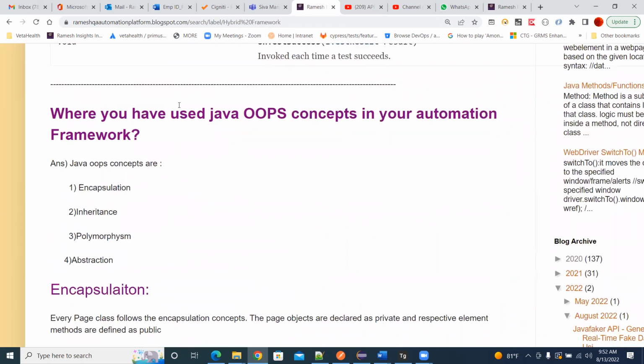Then the next question they will ask: what are the latest changes in Selenium 4? We have already covered that, so go and read it. What are the latest changes? What are the architectural changes? They will ask. So read about the differences between Selenium 3 and Selenium 4 in our blog. That will help you.